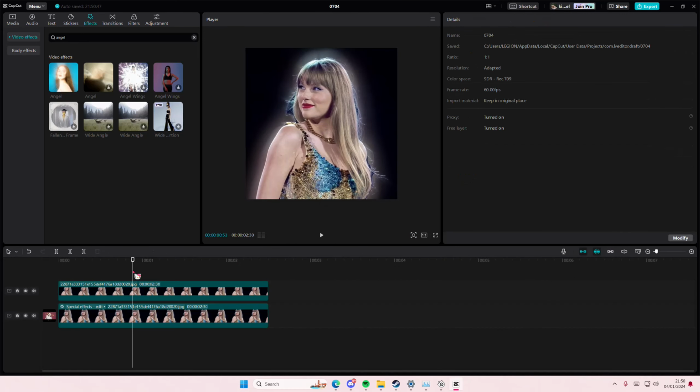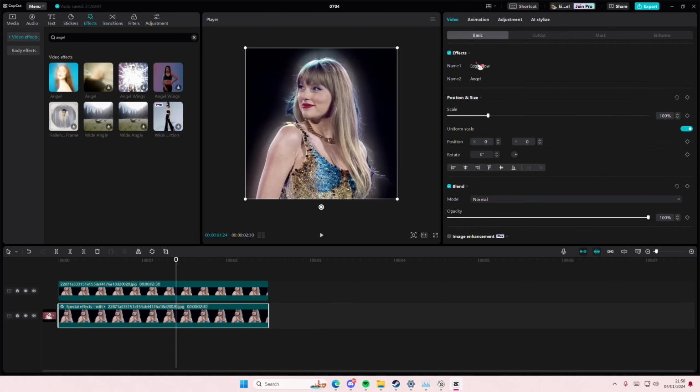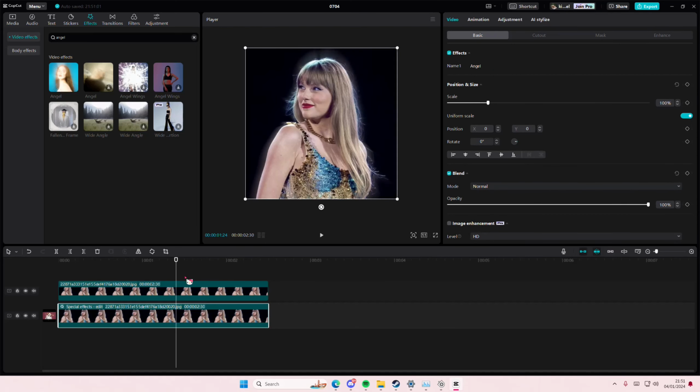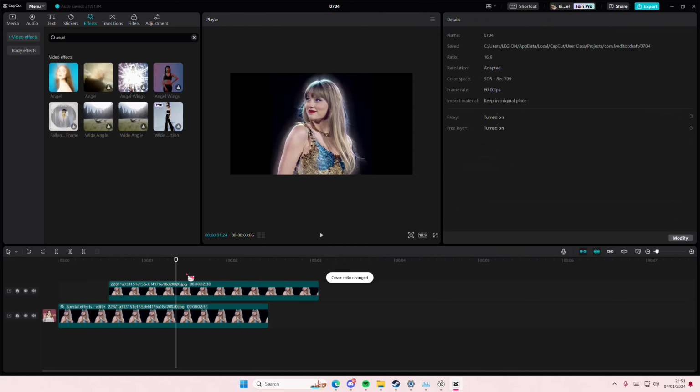I'm going to add it back, I know it's not perfect because of her hair like right here, but it works best with photos or videos that aren't like this. But as you can see, the glow is behind the person.